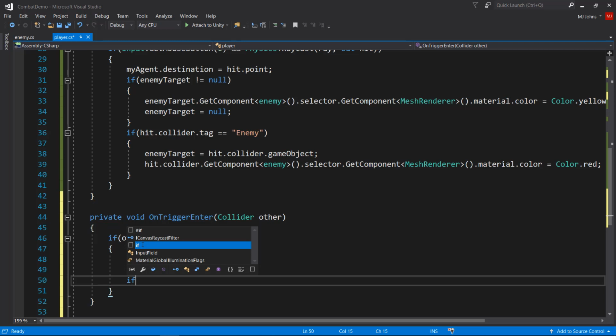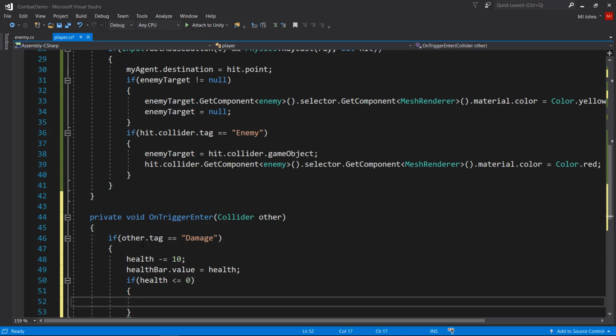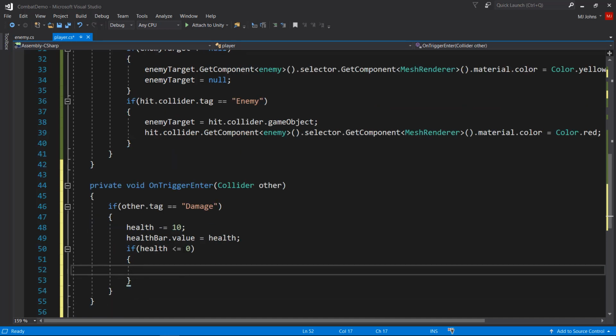I also want to check if my health has gone below 0. I'm going to check less than or equal to 0. The reason we check less than or equal to is because depending on if you have multiple things causing damage, you might actually never hit exactly 0. So you want to check also if it's below 0. And then what we want to do is reload the scene.